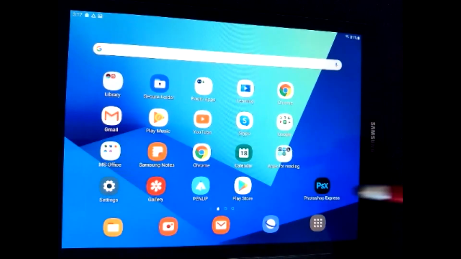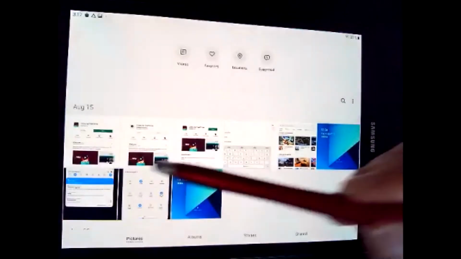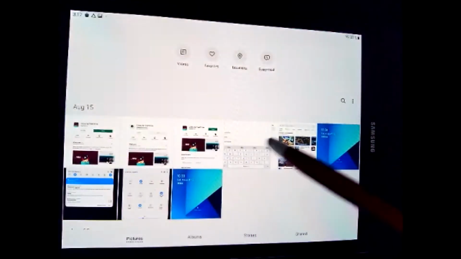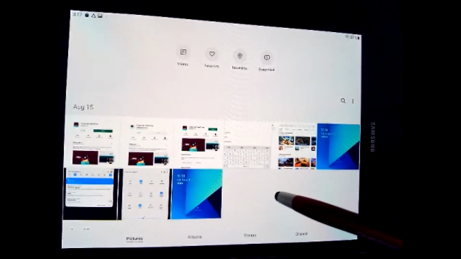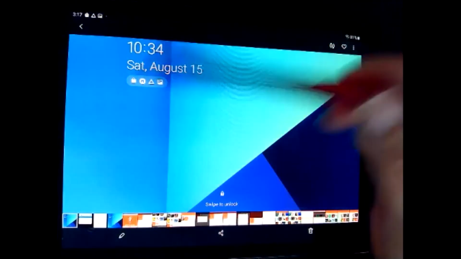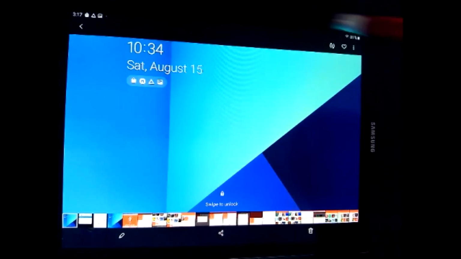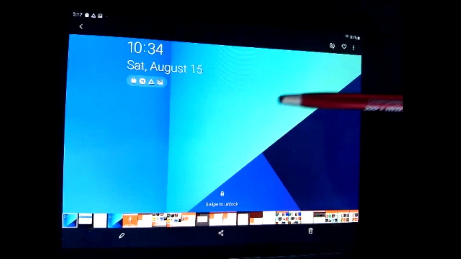Or for example, if I go into the gallery, I can see all the photos, and I did some screenshots the other day for this demonstration. Oh, so I can actually show you this. Here we go. I'll show you this screenshot. This is what our lock screen looks like. So, good question. Great. Brings us back out to here.